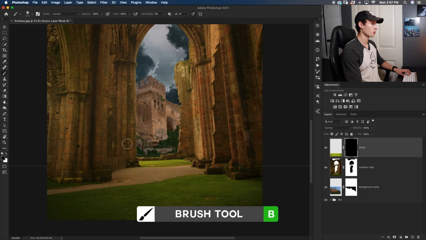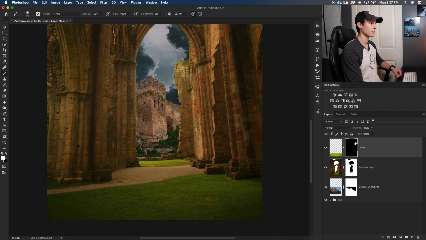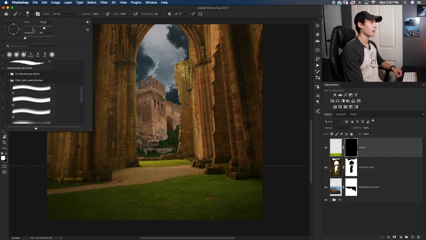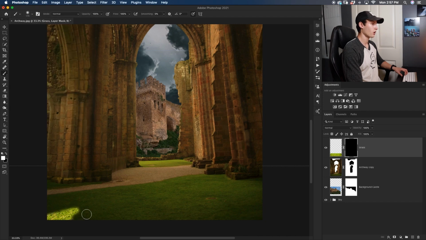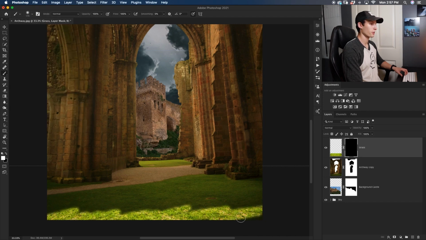So grabbing my brush tool, making sure that white is set to my foreground color, that way we're adding to our black layer mask. The opacity and flow are 100%, and I'm using just a soft round brush, hardness set to 0%, and we're going to just paint all along the grass where we want it to appear here.